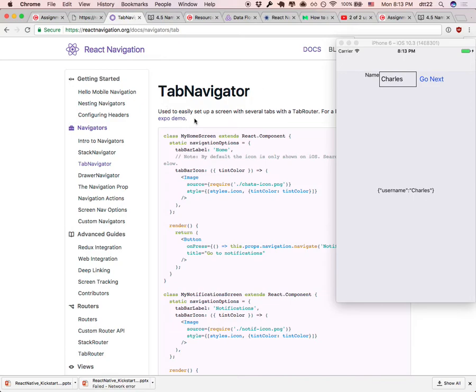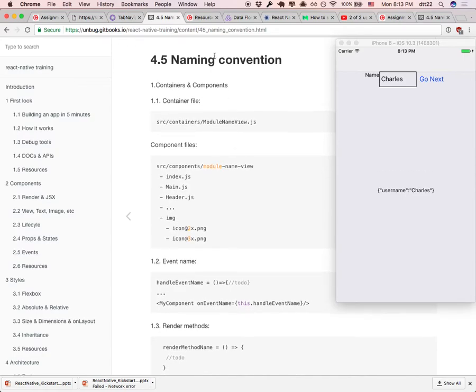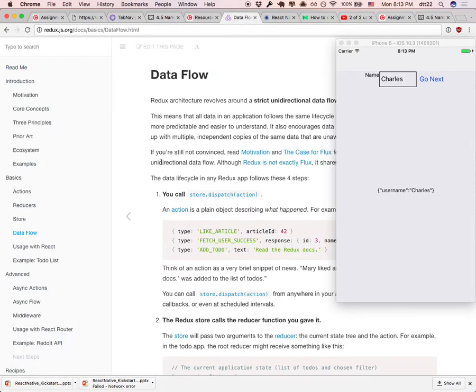The third place for you to look at is, I will link to this naming convention. Once we have components and reducers, we'll go back to this. But next is this Redux homepage. We're going from React Native to React Native Redux. So it's like 3 steps here.